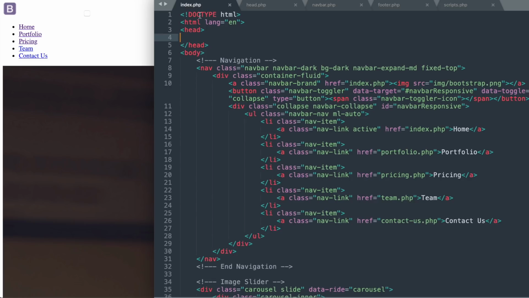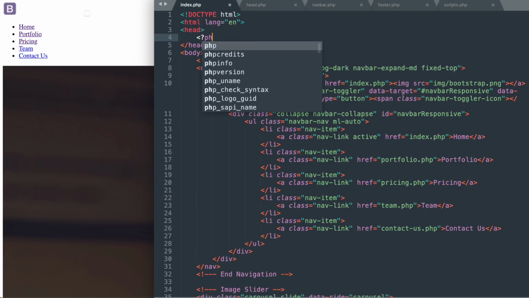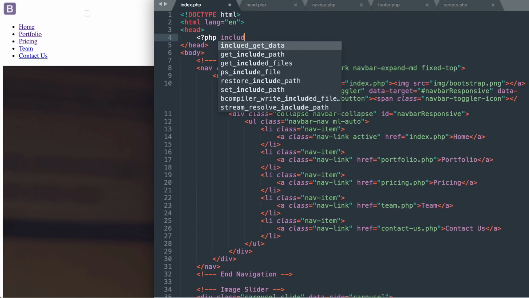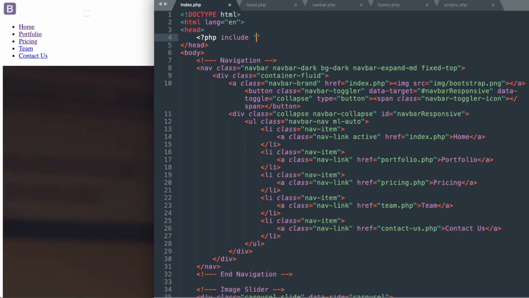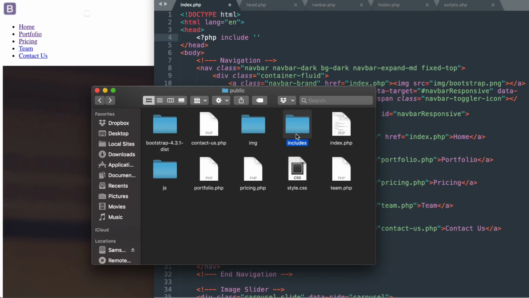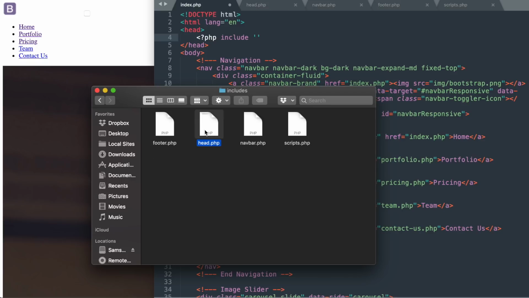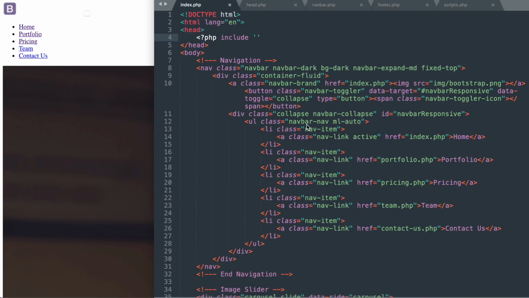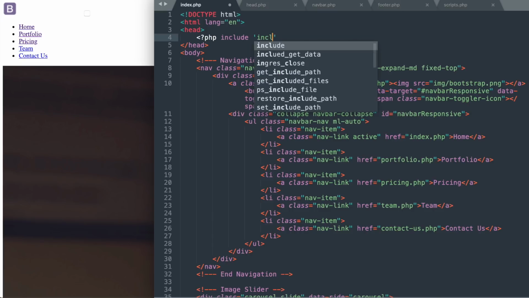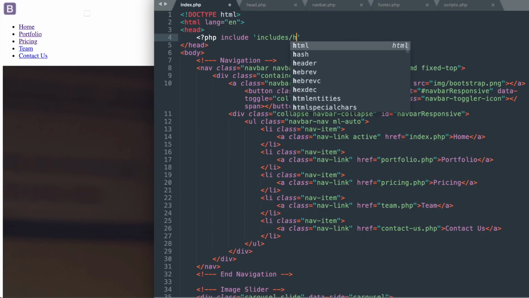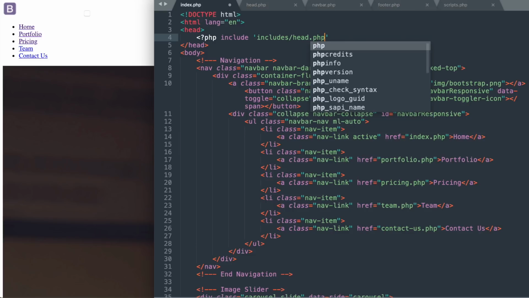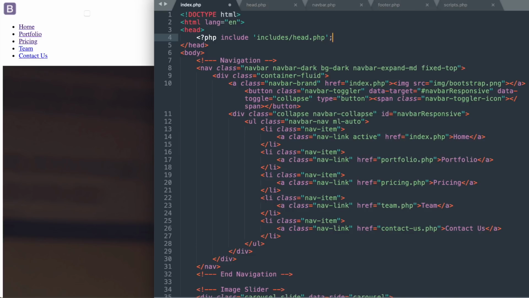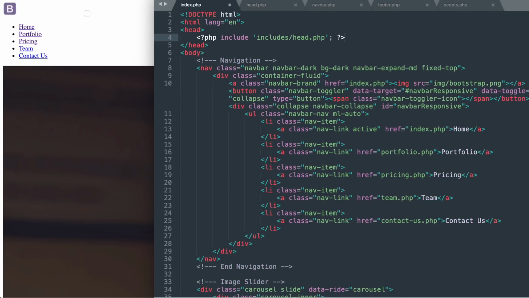So let's go ahead and just paste it inside of head.php, and then we can add the include statement here. So we're just going to say PHP include, and then in a single quote, we'll reference that include file. So we'll go into the includes folder, and then it's going to be head.php. So we'll say includes/ to go into the folder, and then head.php, and then we'll just add a semicolon and close out the PHP statement.